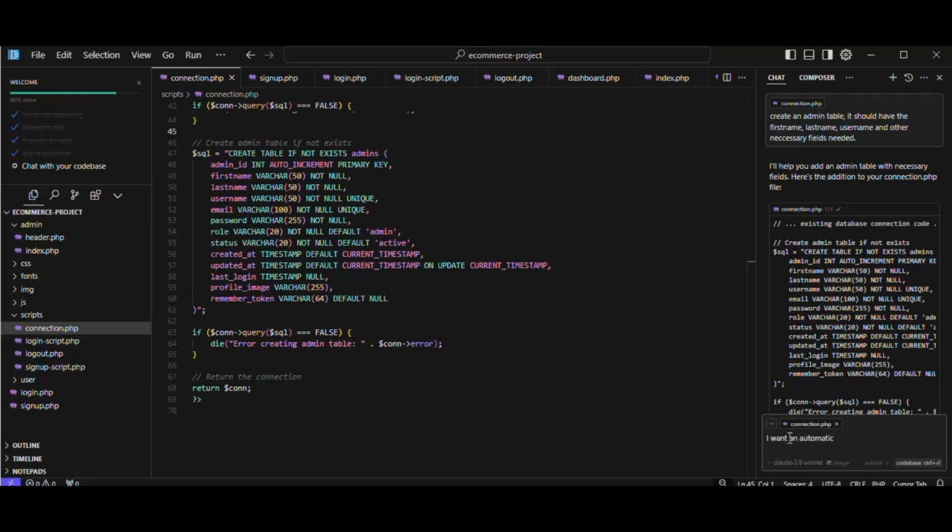Next, we will prompt the chat by typing, I want an admin to create automatically with the following details. First name is James, last name is Williams, email is admin@gmail.com, password is admin.